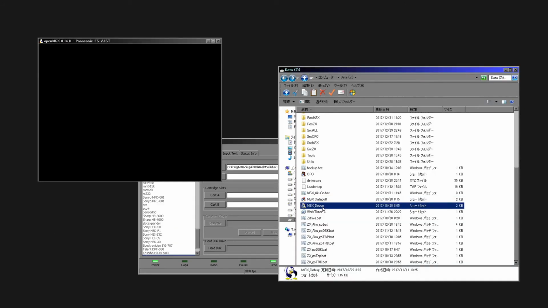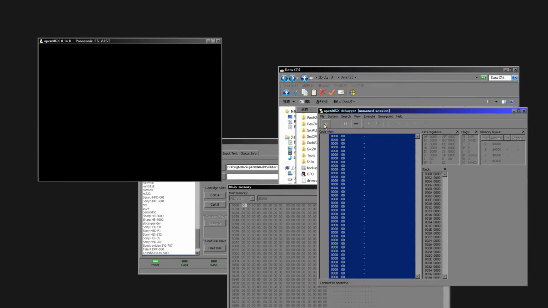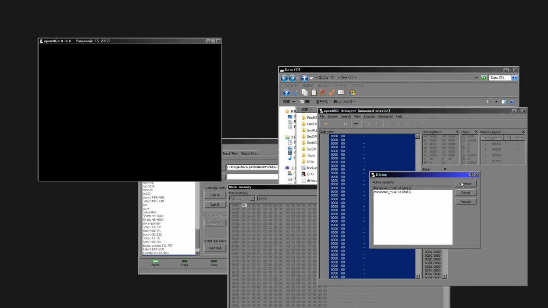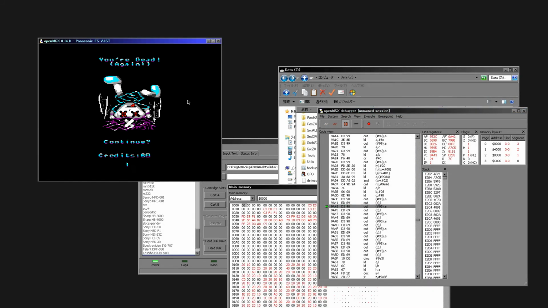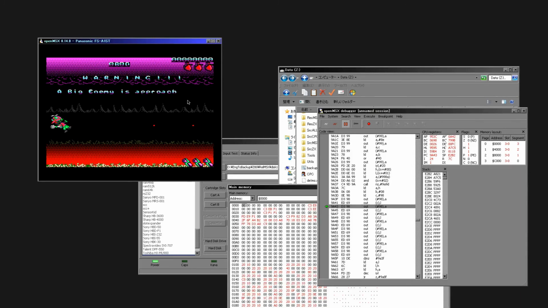The debugger is a separate program, as I mentioned, and all you do is you click the connect button, and it connects to the emulator. And so here's the MSX version.